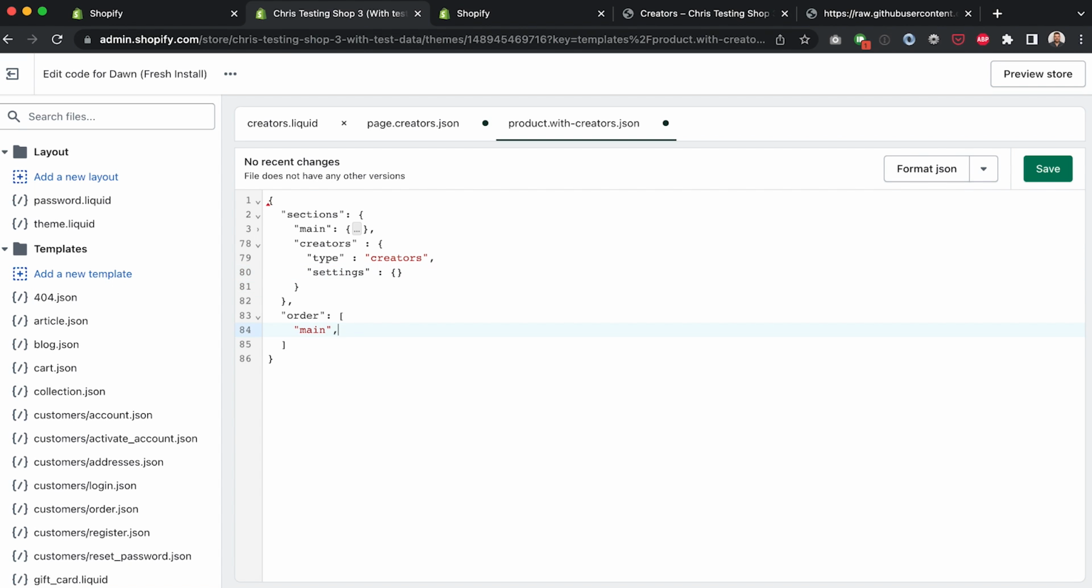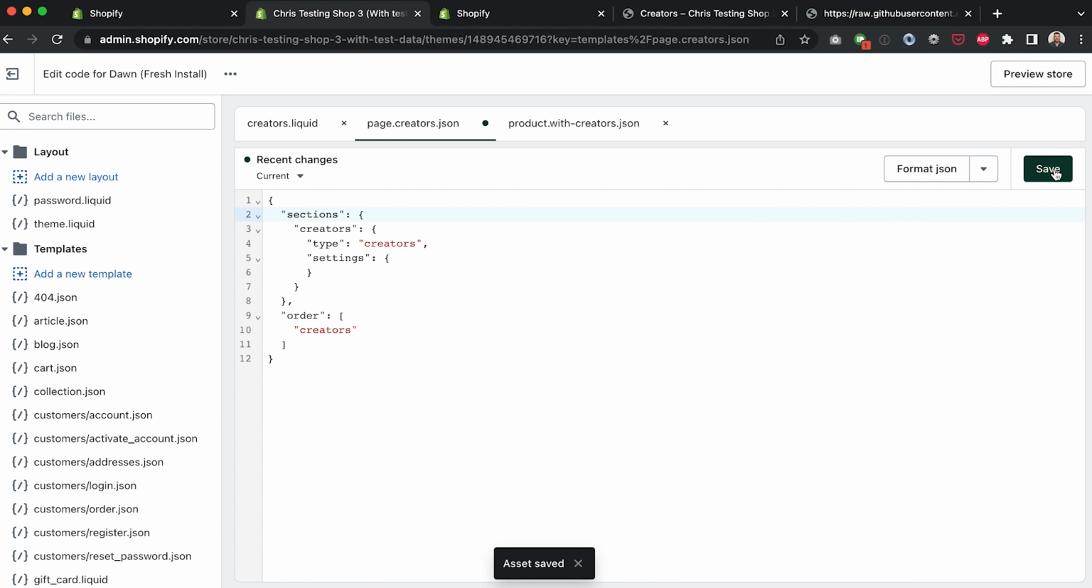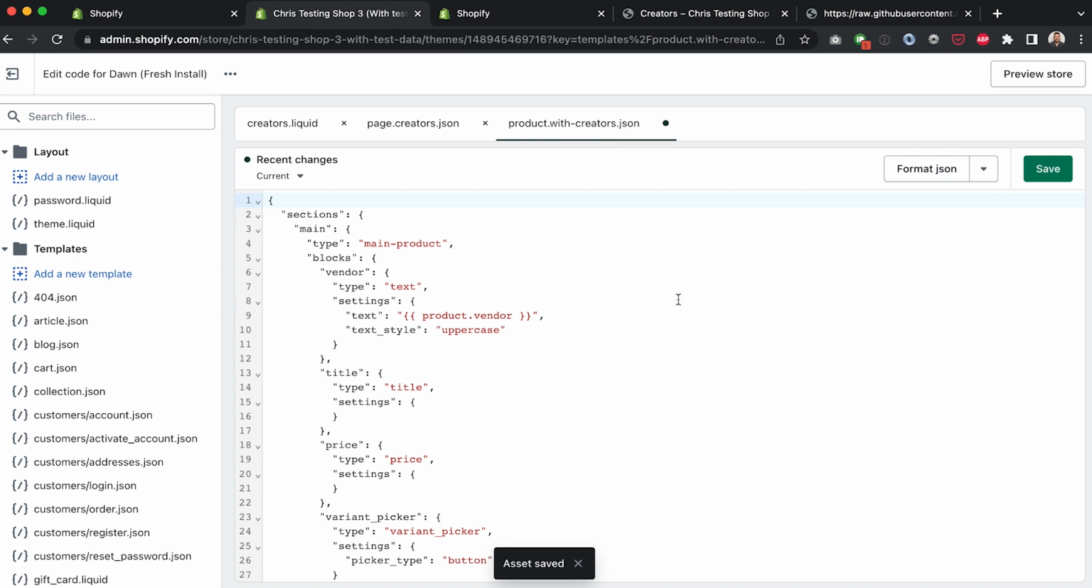And then obviously I've got to add that to the order array here. So creators. Okay. I'll hit save on that. Hopefully I haven't made any mistakes there. All right, cool. This one looks like I need to hit save on as well. Maybe there were some changes there that I hadn't saved before. But anyway, we're working with product with creators.json now. And because we've created that alternative template, it says I need to save here as well.